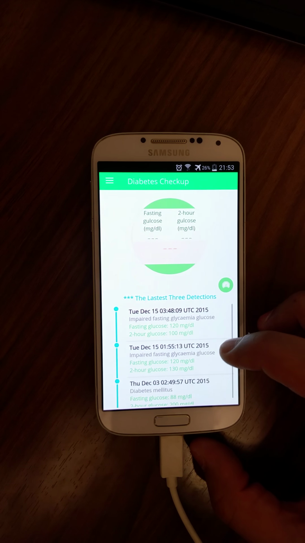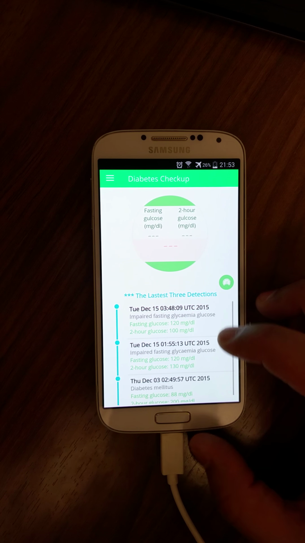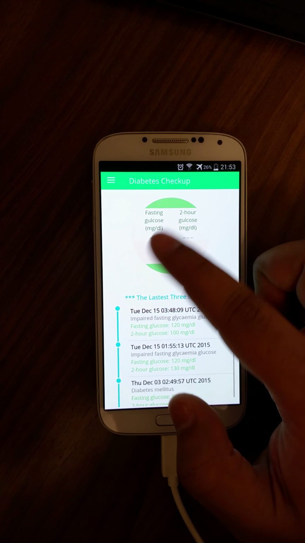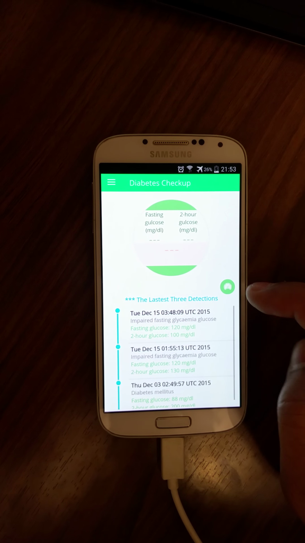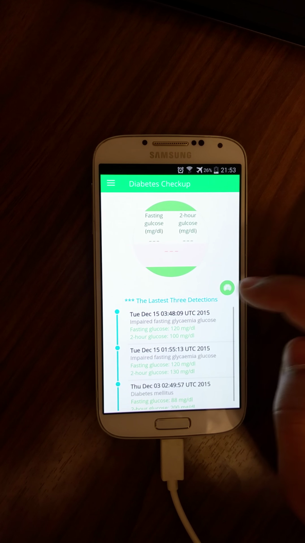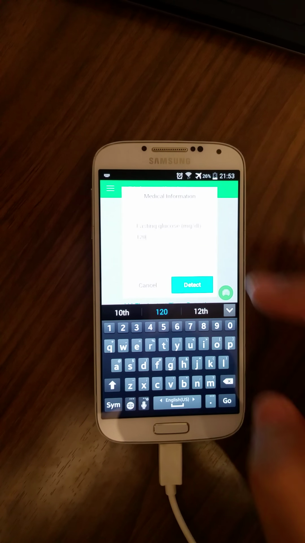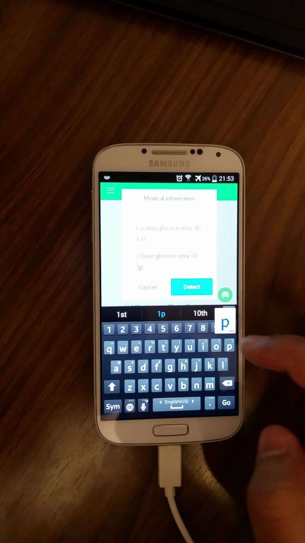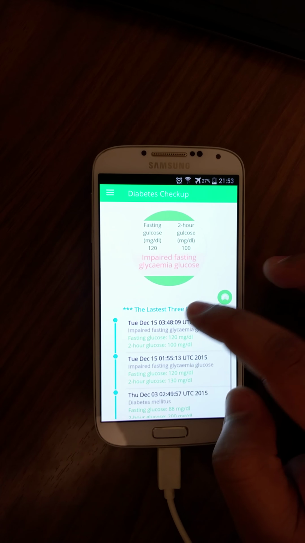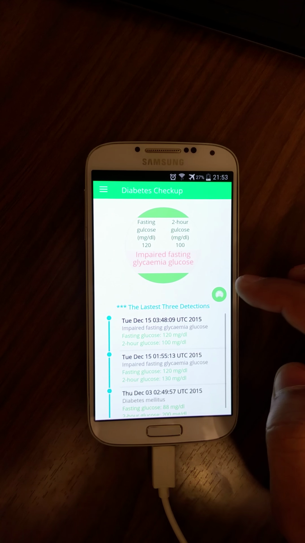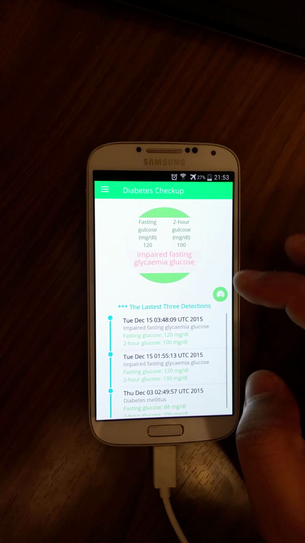This UI will display the last three detections which were made for the user, and this specific UI, the circle UI, will give you the detected feature which the user will input. So let's try to input something. The fasting glucose will be, let's say, 120. The 2-hour glucose, let's say 100, and we'll say detect. It says that you have impaired fasting glycemia based on the calculation on the server side. This is the data we are fetching from the server side.